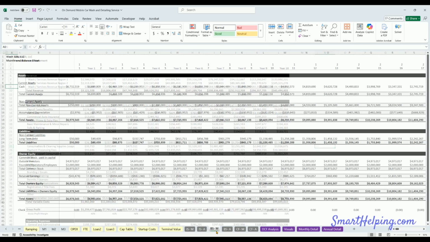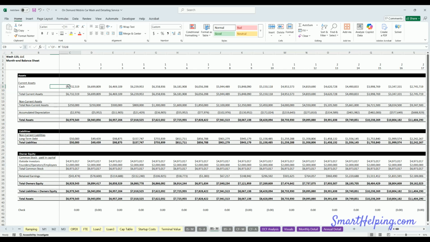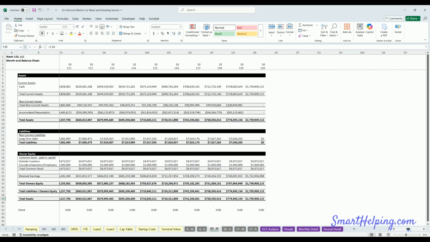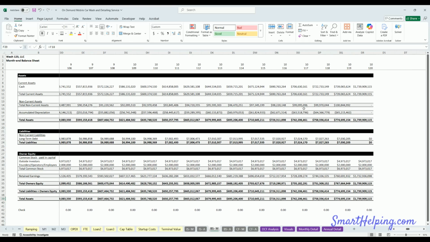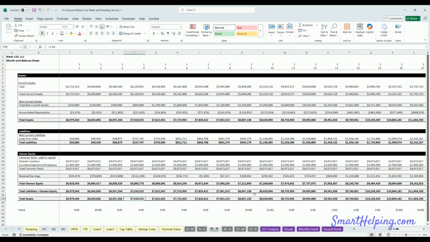Balance sheet, we got cash, your vans is your asset, accumulated depreciation, total assets. Then we've got liabilities, which is all our debt, equity invested, retained earnings, owner's equity, and then the owner's equity plus liabilities always should equal your total assets. And they do, thank goodness. Everything lines up and we balanced out.